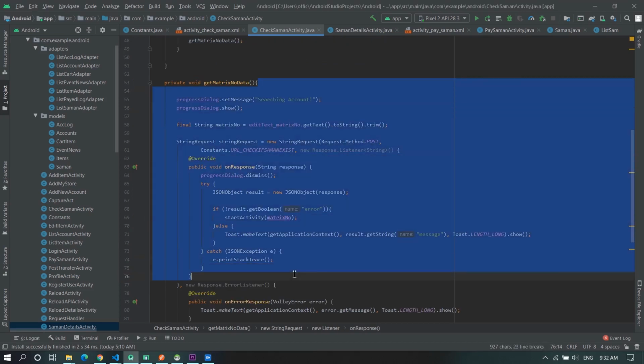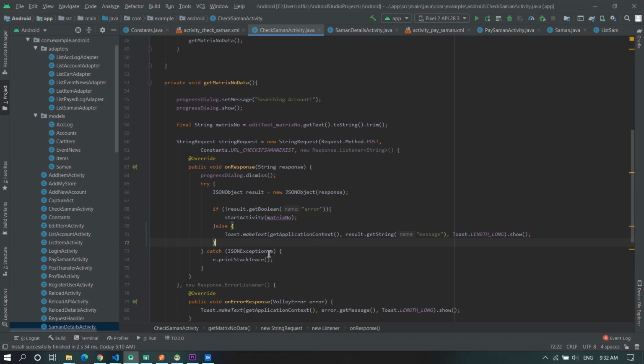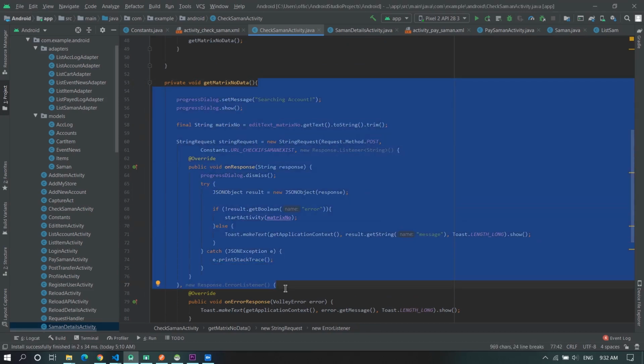So I hope this gives you some idea of how the data is handled in the backend of the UTeM e-wallet application. If there are any questions, feel free to ask me.